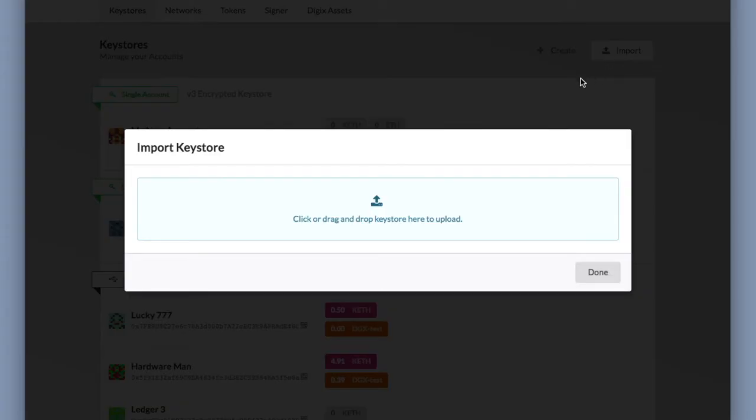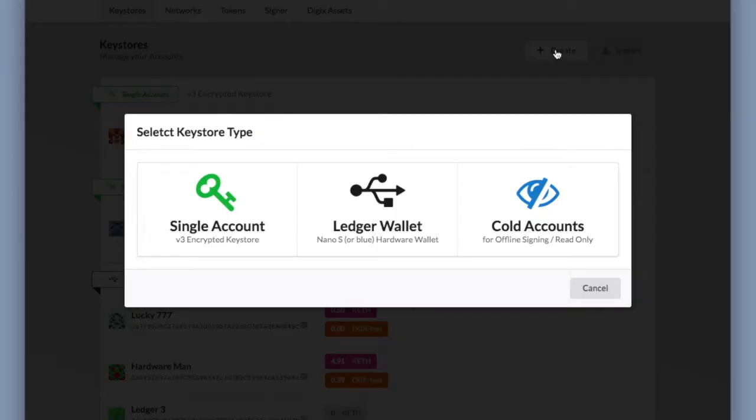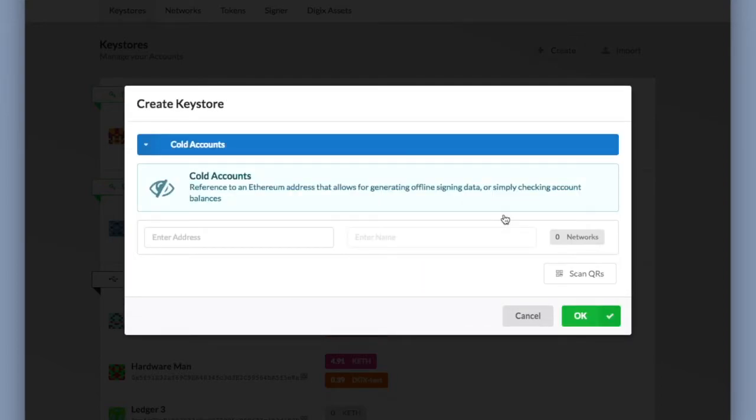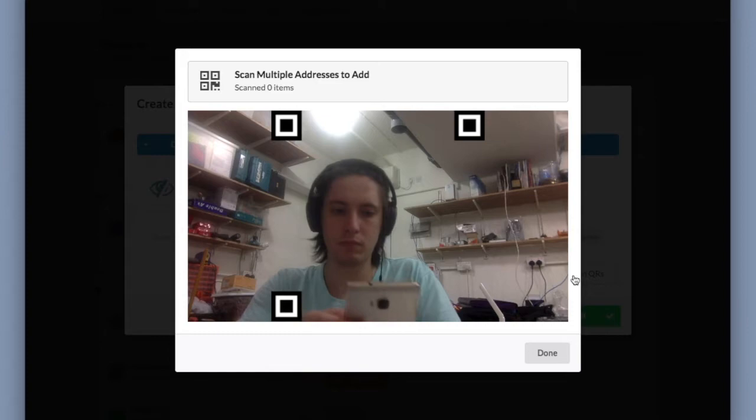Let's add the final type of Keystore now. This one is the cold account. This would be a reference to an Ethereum address somewhere else that's not necessarily available or online, but as you'll see, you'll be able to sign transactions nonetheless using an air-gapped QR code. So first we need to add those addresses. We can either paste manually the address into this box, or we can scan the QR code. So I'm going to do that first.